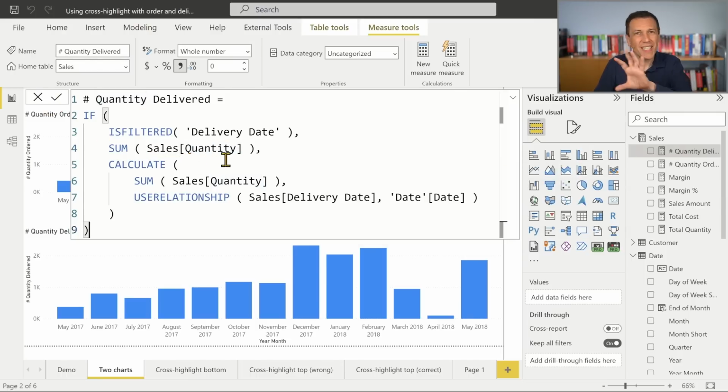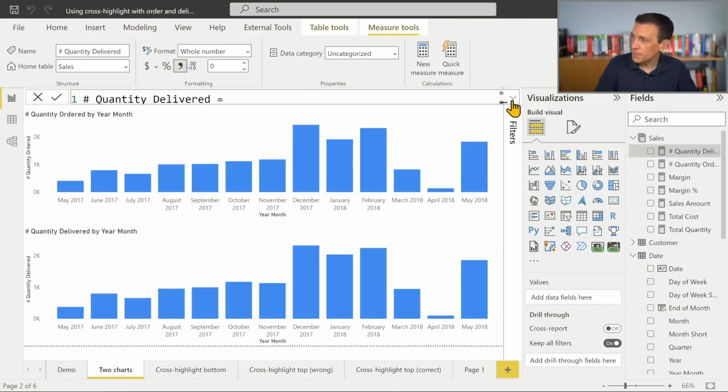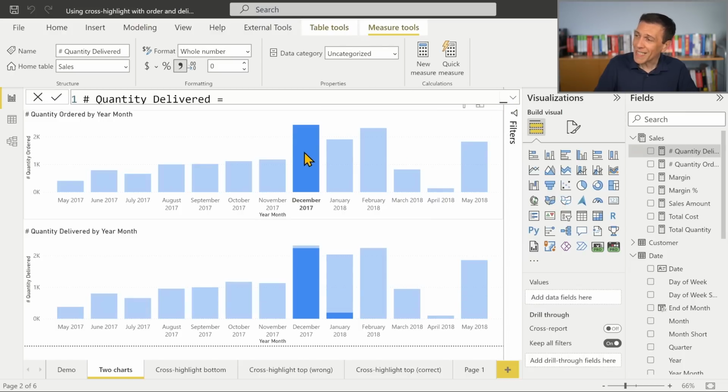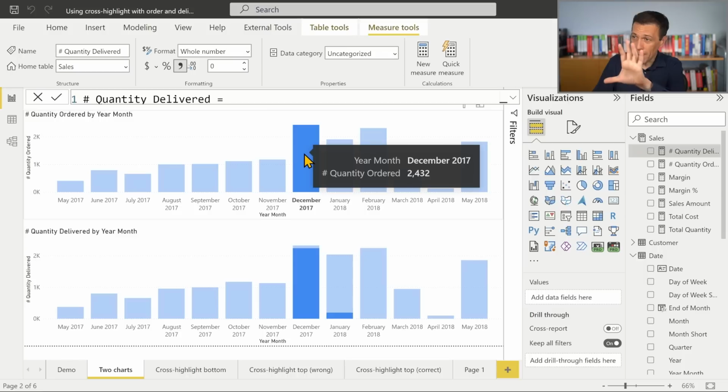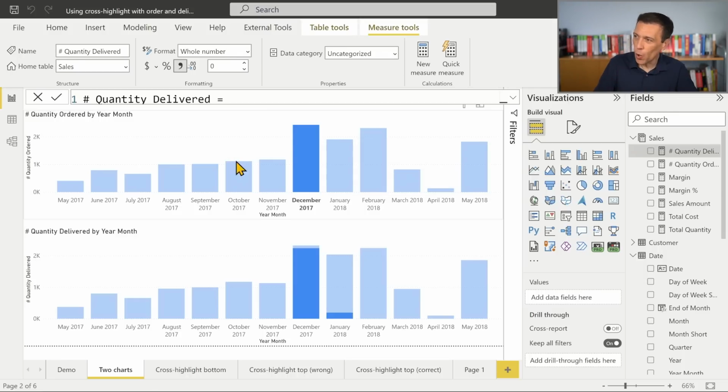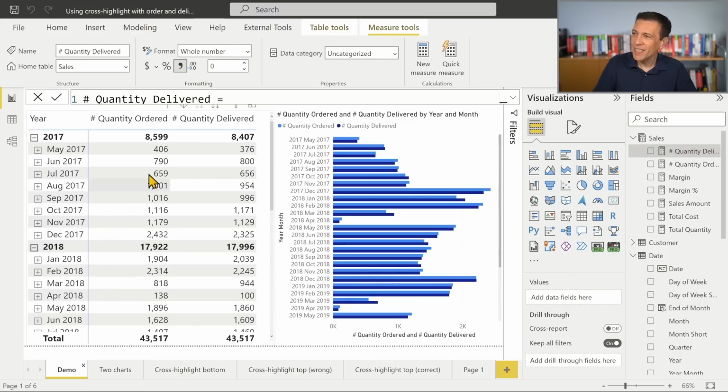Sometimes IntelliSense shows errors, but you always have to confirm the measure to check whether the error is a real error or not. So now that I changed this definition, let's see what is the behavior in my report. So let's go back here. When I select now month in the quantity ordered, you see that the cross highlight is working for quantity delivered. And of course, when I select something in quantity delivered, you see that the cross highlight is working also for the quantity ordered. Make a check. Let's check whether this is still working. Yes, okay, this is fine.